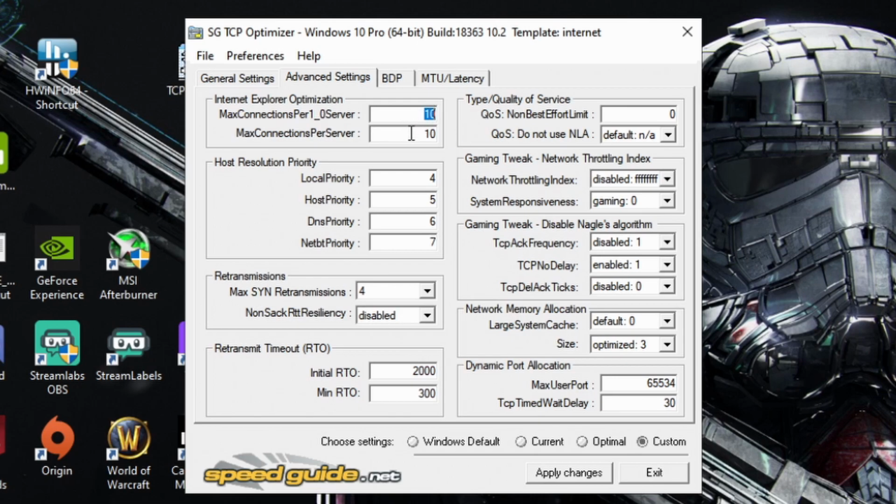Max connections 10. Max connections per server 10, local priority 4, host priority 5, DNS priority 6, NetBT 7, max SYN retransmissions 4, non-SACK RTT disabled, initial RTO is 2000, the min RTO is 300. Now this is for your QoS, for gaming and all that other stuff. Turn this off. You don't want to use this, okay? So turn this to 0, and then QoS do not use NLA, default, just it's off, okay?